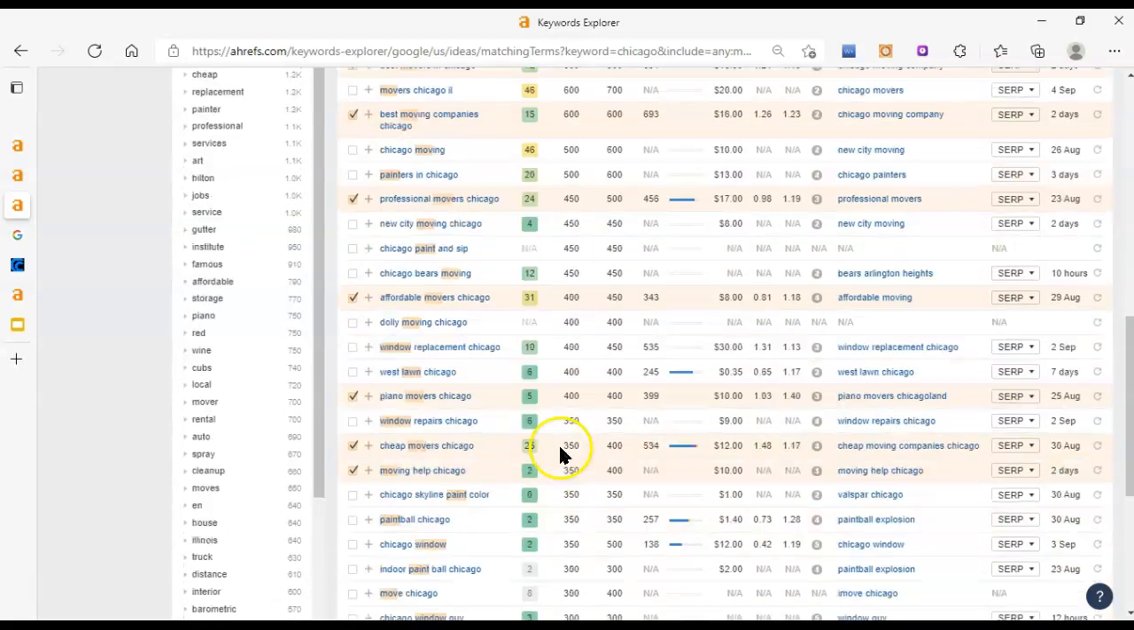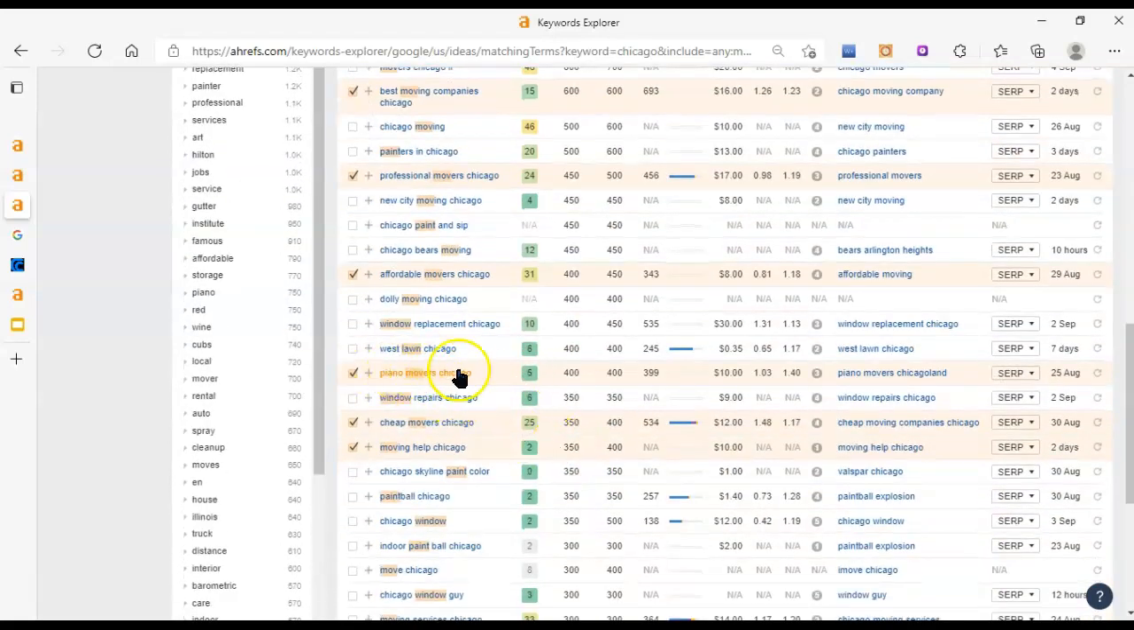But where was the one I really liked? See, Piano Movers Chicago. So this is super specific, but you could totally have one page on your website dedicated solely to piano moving. If you and your guys can do that, then there are 400 people searching just specifically for piano movers in Chicago. And these people are very concerned.